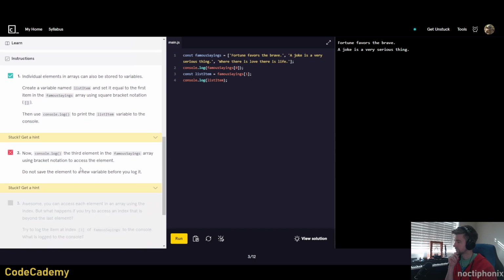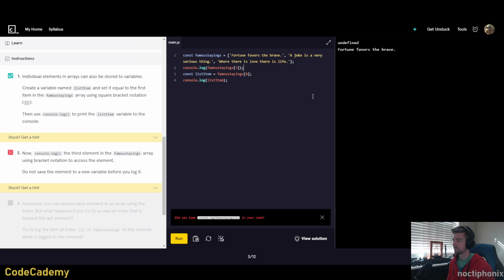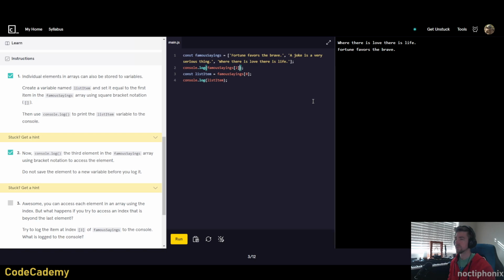Okay. Now console.log the third element in the famousSayings array by using bracket notation to access the element. Do not save the element to a new variable before you log it. So basically they're telling us to do what I was just experimenting with. So let's put this back to 0. Console.log, oh yeah, it's not 3 because we're zero indexed, so it's 2. Where there is love, there is life.